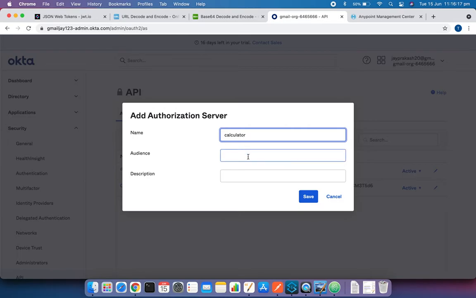Audience, right? The audience can be a URL or it can be a name as well. It basically indicates who will use the access token created by this authorization server, and it can have multiple audiences. For me, it's the calculator API. You can give some description if you want.